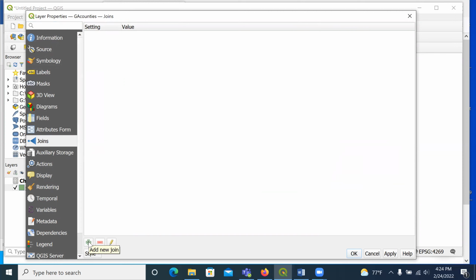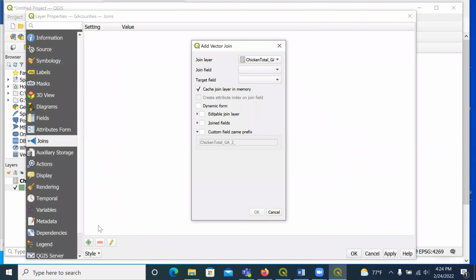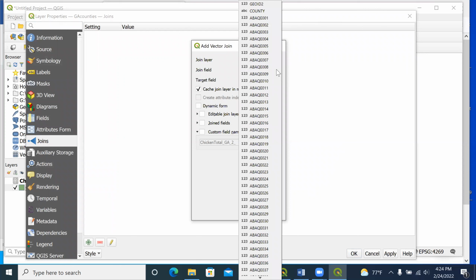So we want to click the green plus sign. And we're going to tell it what we want to join, the join layer. So this is chicken. It's the only thing up. That's the only thing still there. The field is the one that is going to be in common in the chicken total layer. So that, we already discussed, was going to be county.